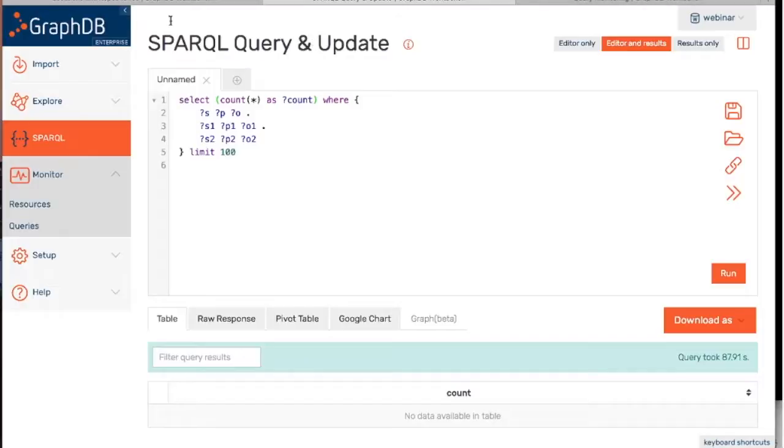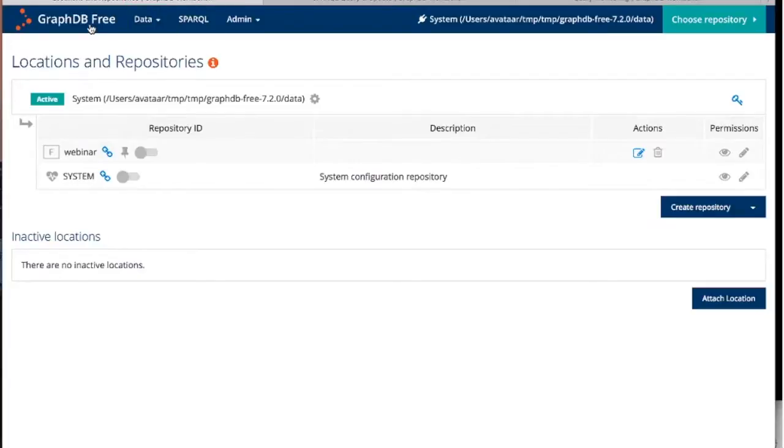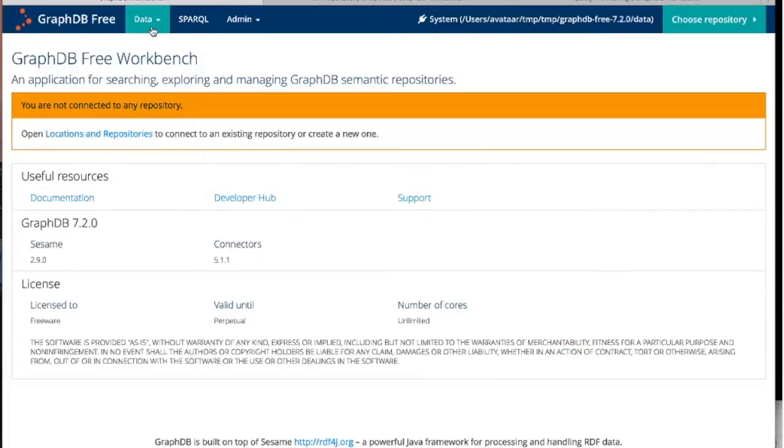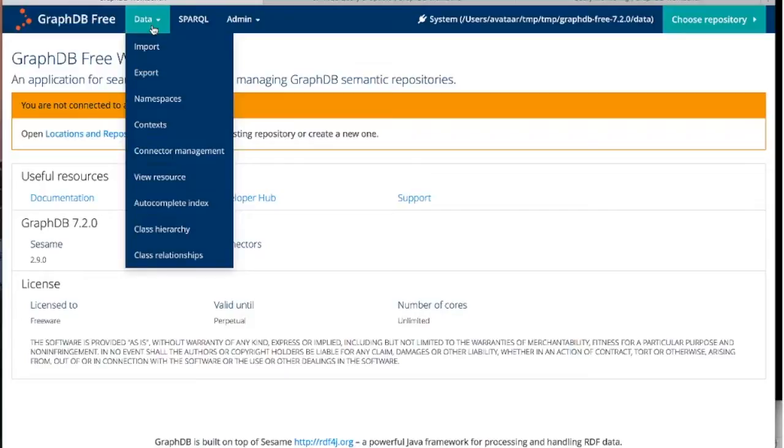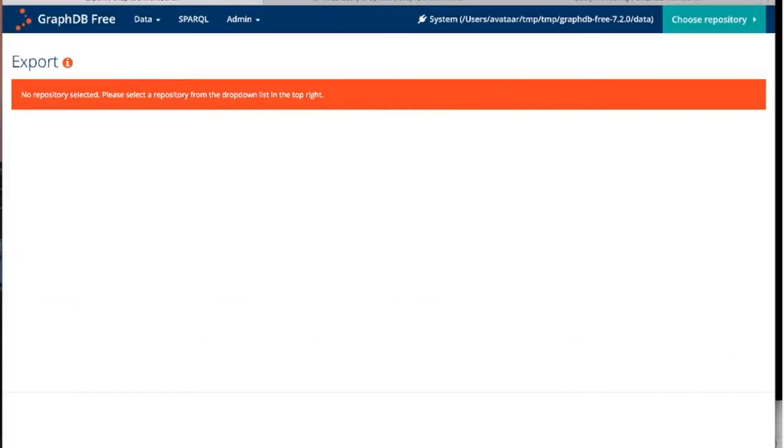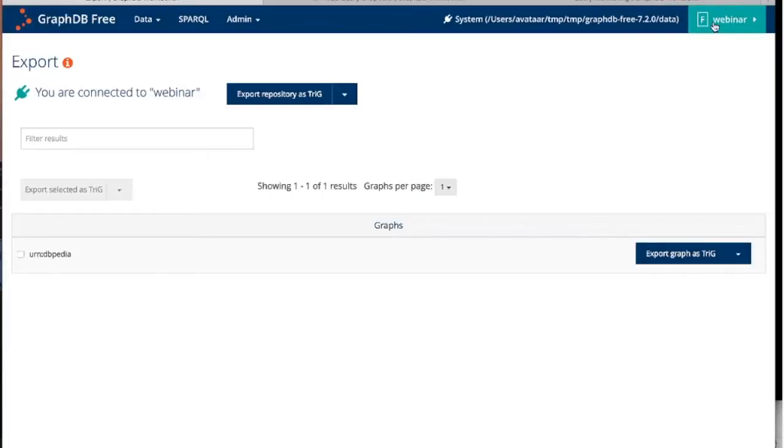Okay, now let's go back quickly to GraphDB 7. In GraphDB 7, under data, we have two submenus called export and context. If we look at them, I have to select the repository. I have the same webinar repository here with the same data that I loaded in my GraphDB 8 installation, just to show you the same thing in both versions of GraphDB.